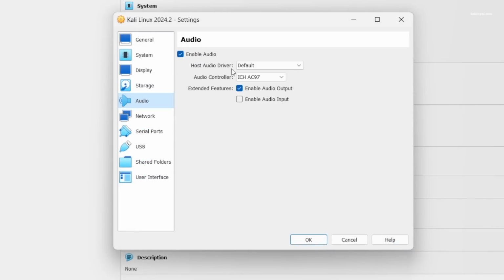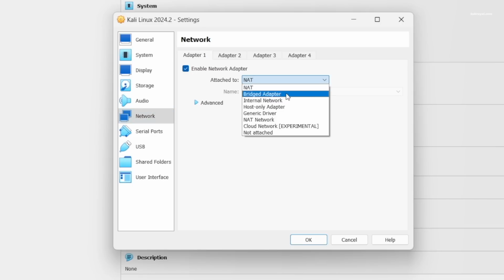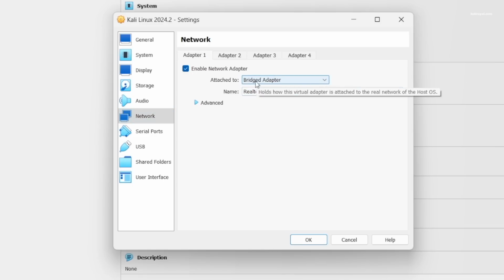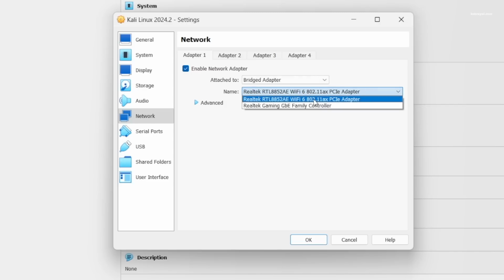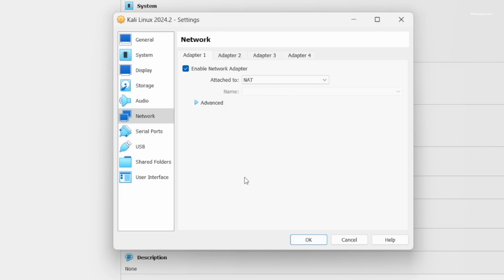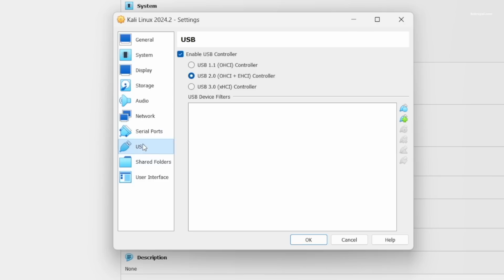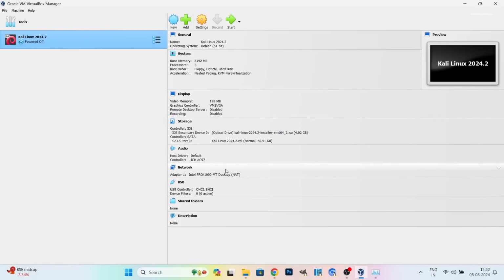Next, I'm going to select Network. If you want this virtual machine to be accessed by another computer within a network, it's better to choose a bridged adapter and select the built-in network interface. That way, Kali Linux will have its own IP address and can be accessed from a remote computer via SSH. In my case, I will choose the default NAT that uses the host IP address and emulates the internet connection. Then I will leave the other options at default and untouched. And that's it, we have finished configuring the virtual machine.